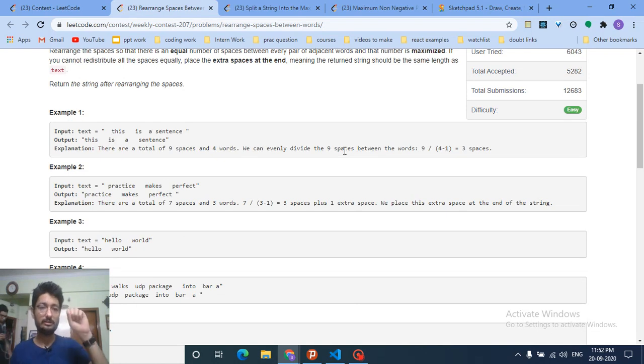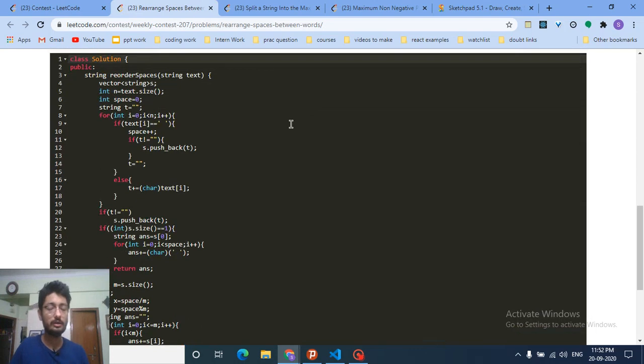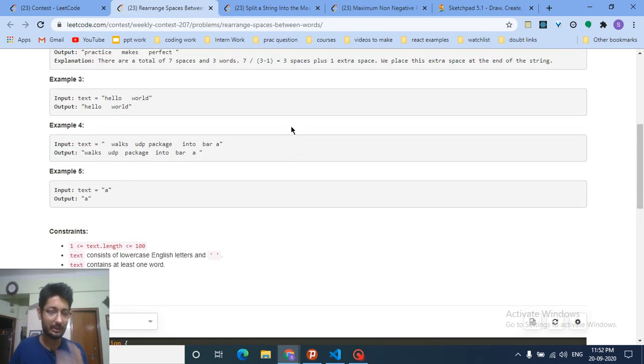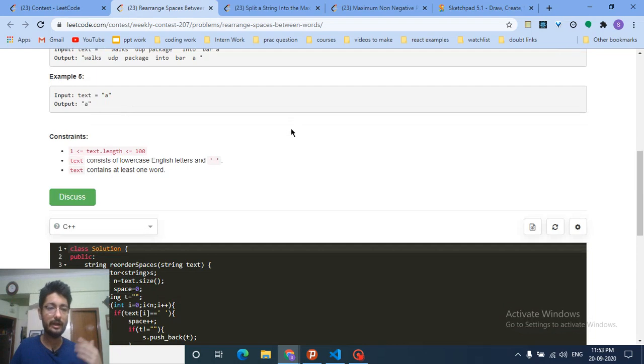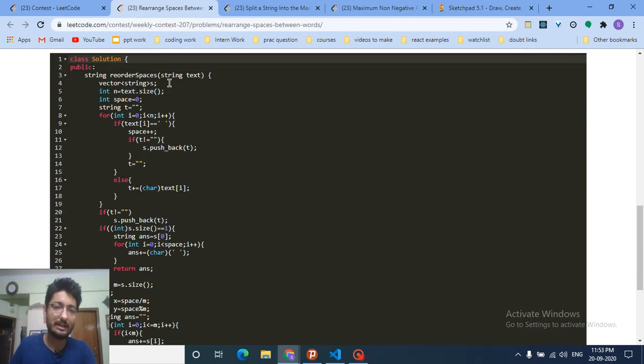This will tell you the number of spaces you have to insert between these words. So first output a word and then the spaces, then output a word and the spaces, and so on. Then the remaining spaces you output at the end. That's the whole trick for this question. The code is a little bit long, but how to interpret the code is very simple, so I'll explain it with the code example.